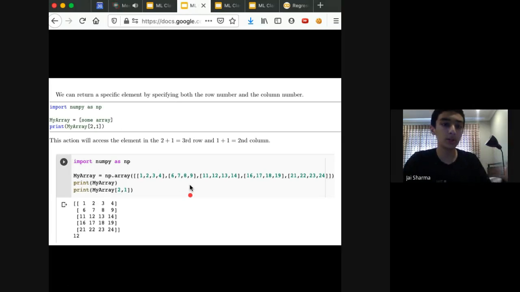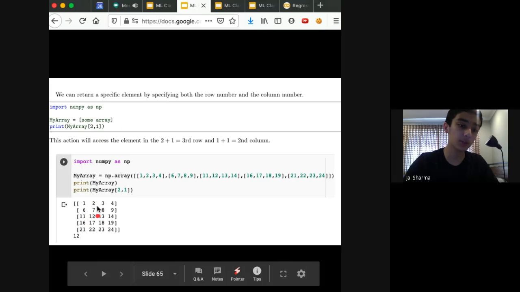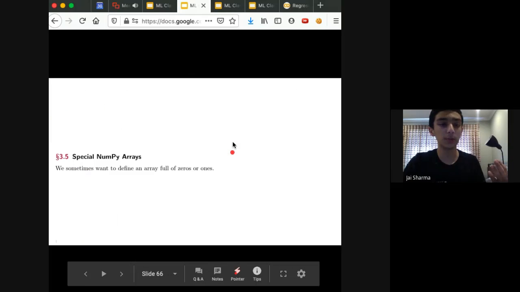You can look at more detail on this on your own in the slides, but I'm going to go kind of fast right now. We can access specific elements as well by defining the row number and the column number. If we define the row number to be 0, so second row and first column, you get the element 12 in this example, and that's what it outputs. And so you can access specific elements.